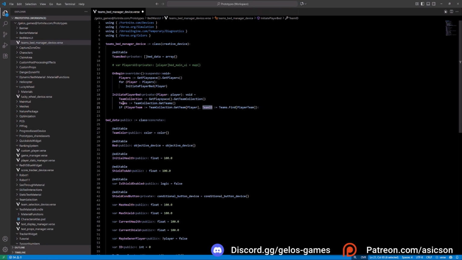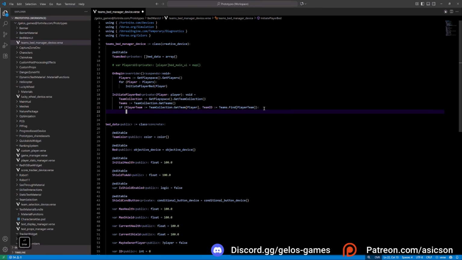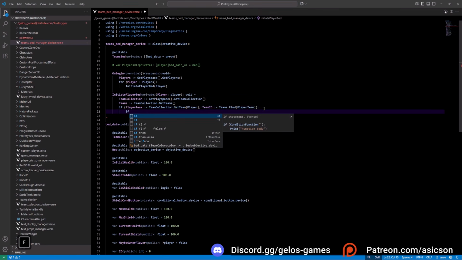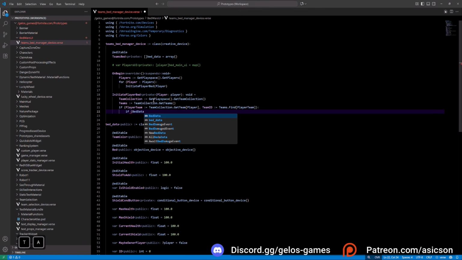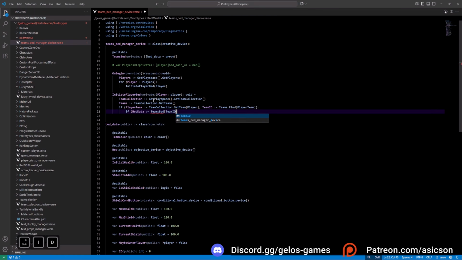So first, we're getting all teams, then we're getting player team, and then we're finding in all these teams what the player team's index is. And this is what we need. So now, because this team's bed is an array as well, and it will never change, we can use that team index with team beds index. So it will be bed data, team ID.